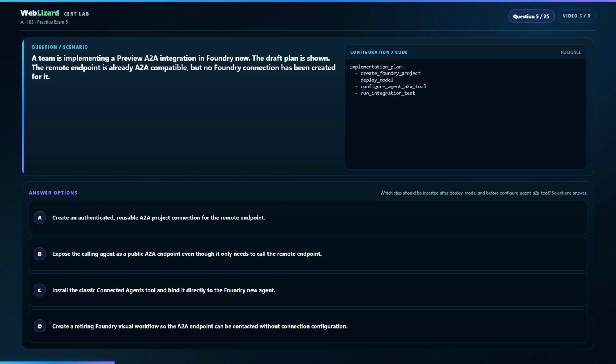Question 5. A team is implementing a Preview A2A integration in Foundry New. The draft plan is shown. The remote endpoint is already A2A compatible, but no Foundry connection has been created for it. Visible artifact. The implementation plan has 4 ordered steps: create a Foundry project, deploy a model, configure an agent-to-agent tool, run an integration test.